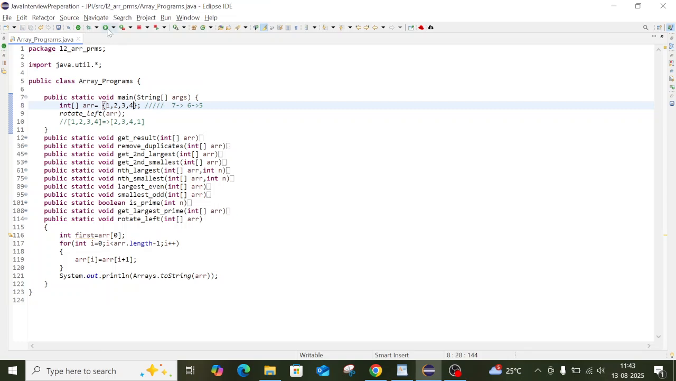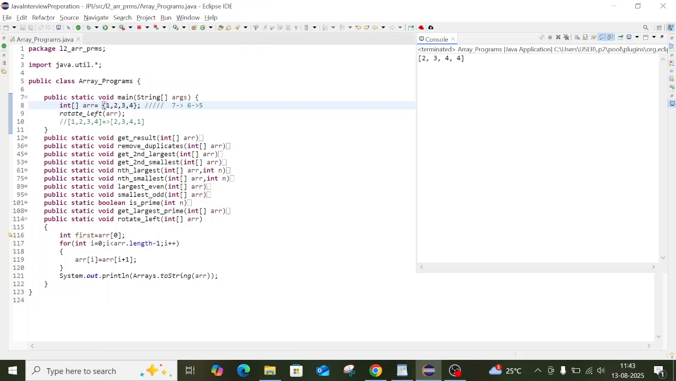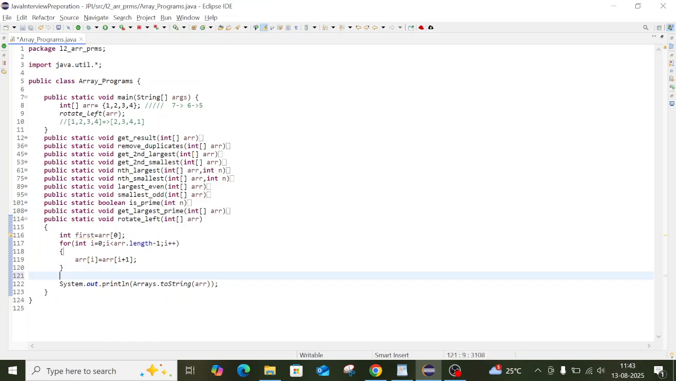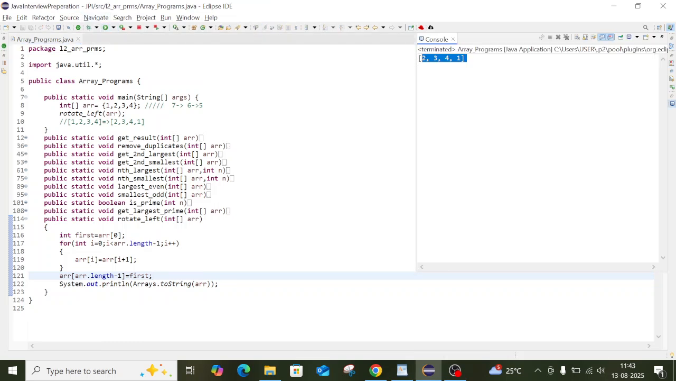Yeah, we are getting it, right? So all these three are shifted to left, but we are not changing this last one. What you have to do is initialize it with the first value that we have stored. So after this loop, we have to assign the last index the first value. Let's run this and see. Yeah, right. So we are rotating the array on the left by one turn.